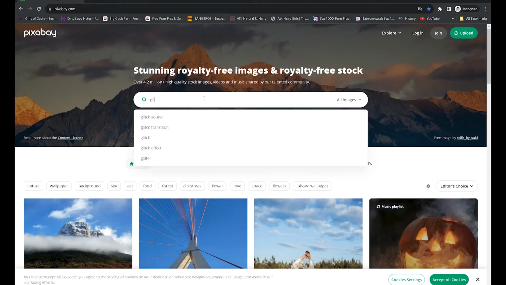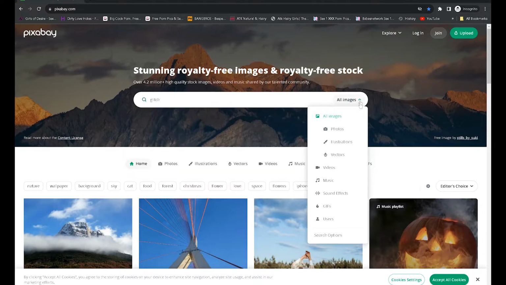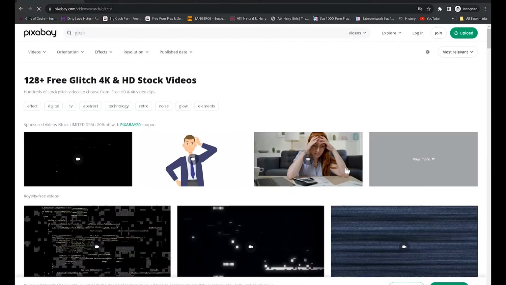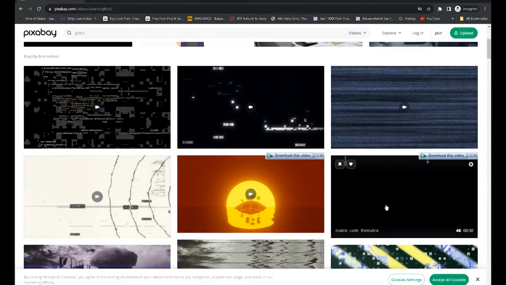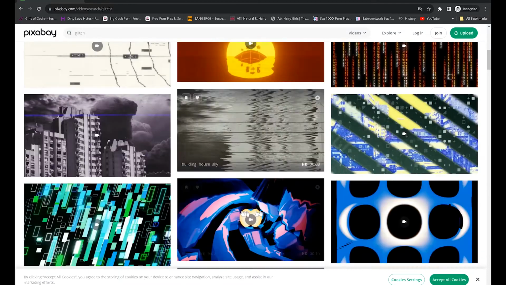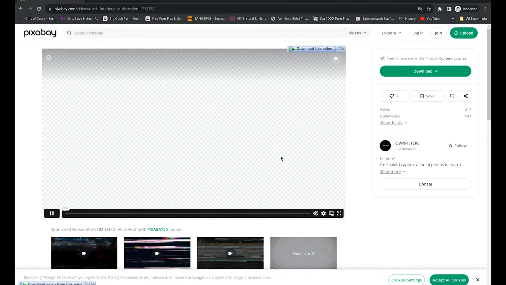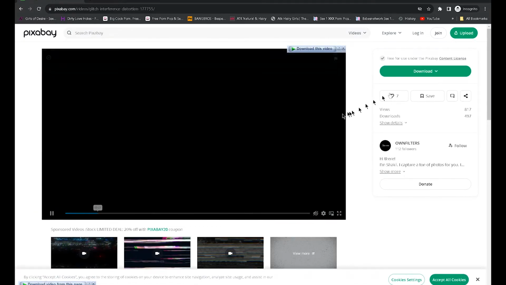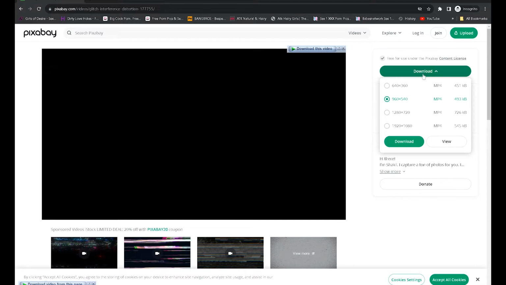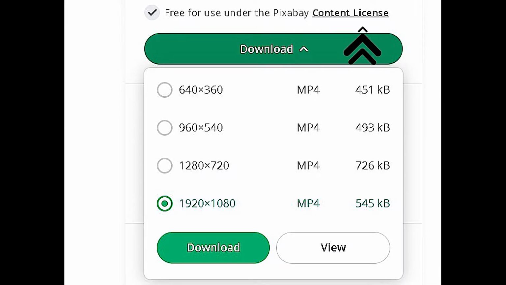search for glitch, select videos, and browse through the options. Choose a suitable clip and download it. Don't forget to check and comply with the license terms.